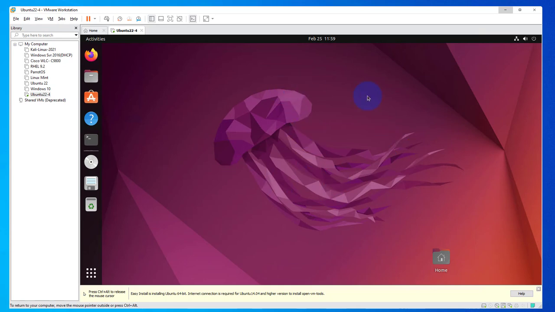So that's all for this video. That's how you can install Ubuntu on a VMware Workstation. I hope this information has been useful.